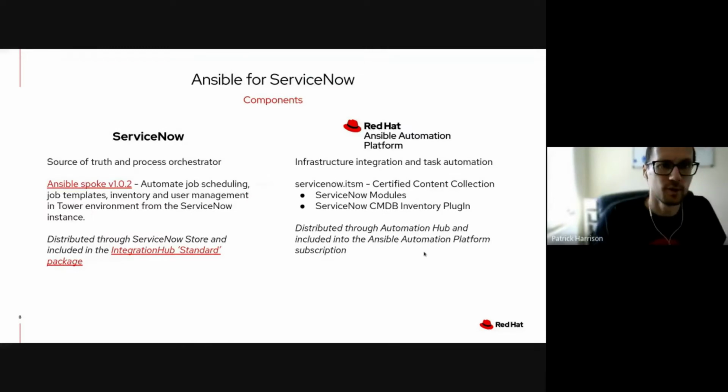In terms of the actual components that we have, from the ServiceNow side, there is an Ansible spoke that lives on the integration hub. So if you're a ServiceNow customer and you have access to the integration hub, you'll find the Ansible spoke there. That is basically used to allow ServiceNow to call and consume Ansible Tower, so the Ansible Automation Platform. So allowing ServiceNow to make outbound calls to Ansible to execute jobs, basically consume automation jobs. Like I say, that's available on the integration hub.